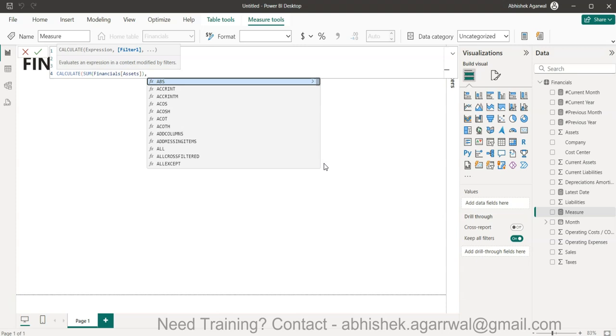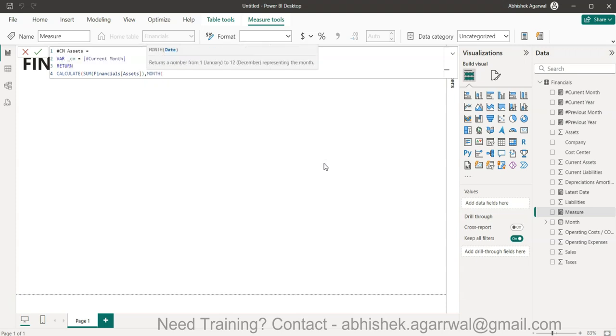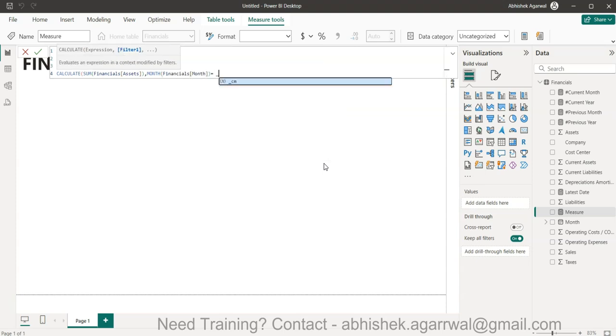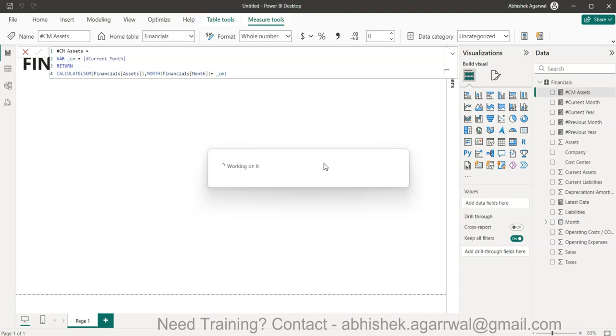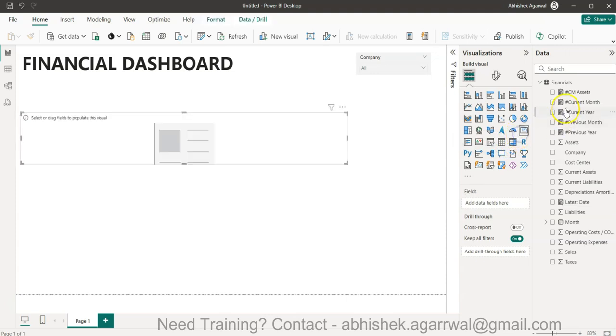And then the month of financial month is equals to the underscore current month. That's it. All right, so that way same calculation for current assets, current liabilities, sales taxes. So CM assets. Let's just quickly see. Click it over here. CM assets. 1 billion in the assets, right?